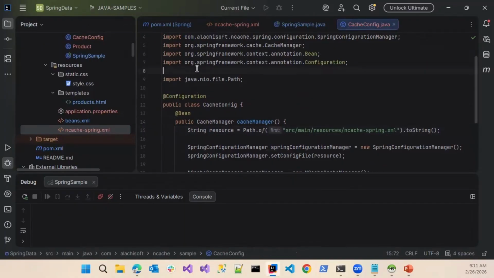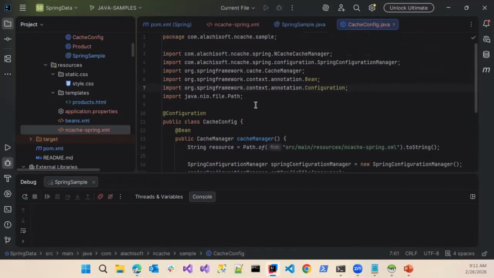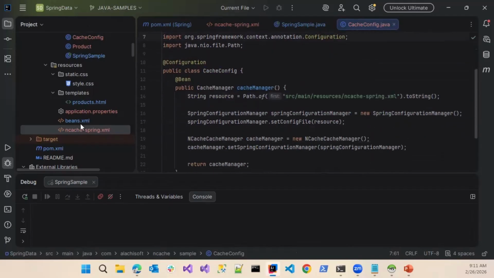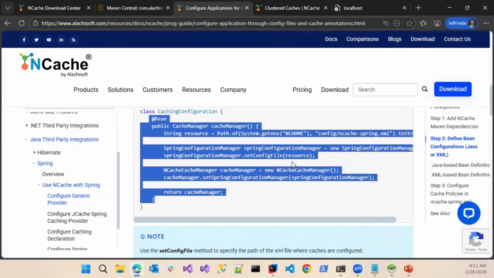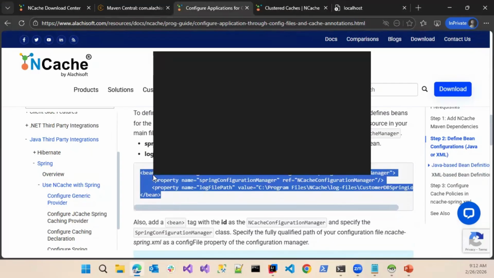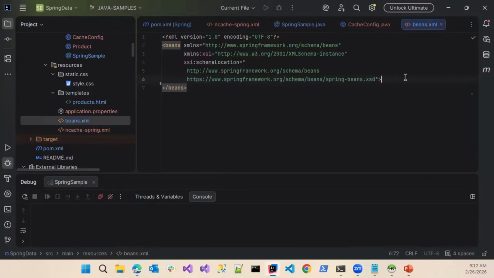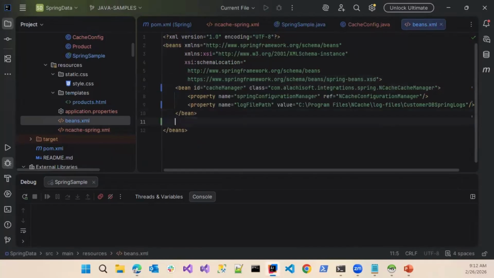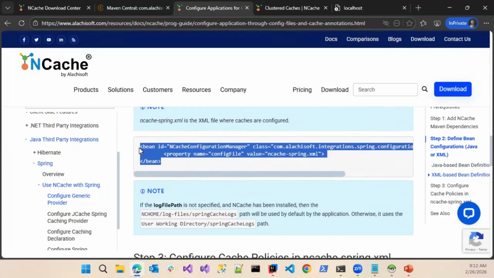I'm also going to show how you can do this in XML. In the case we are doing XML, you do not need to define the cache config class. You just simply need to define your beans over here in beans.xml. We're going to need to define two beans, one with the name of cache manager, and the second one is going to be the NCache configuration manager.